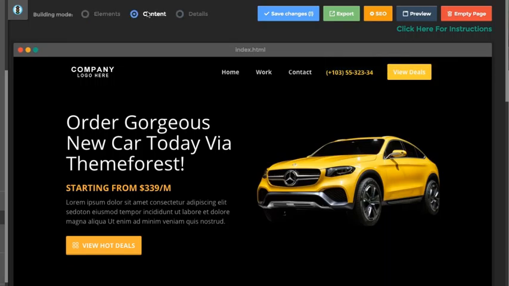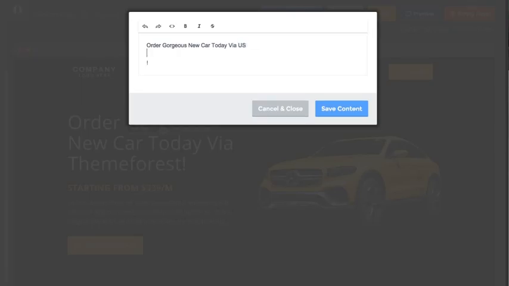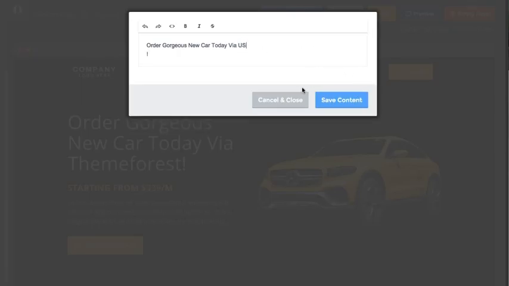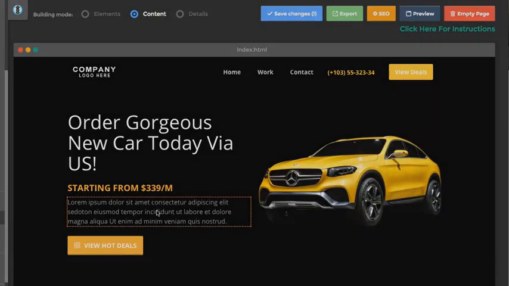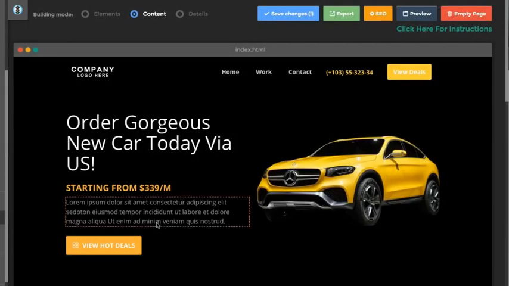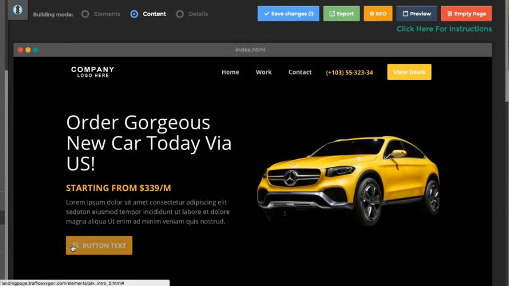Now on this content updater, you can come over here and say "via us." When you save that, it says "via us." You can update all of this content in here. Everywhere that you click, you can update the content, even on the button. You see that? So you can change the button text. You can even change that little image there if you want to. So you can change any of the content by clicking on that content right there.